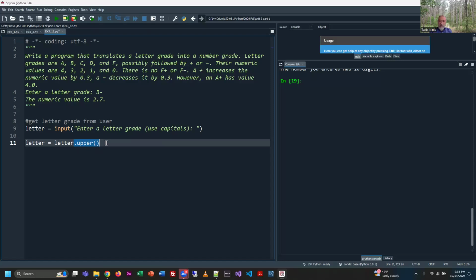Strings as a special structure within Python have a number of method functions attached to them. One of them is uppercase, which takes whatever letters you put in, and these are letters from A to Z, and converts them to uppercase. There's also, you might guess, lowercase. I'm choosing to work with upper, but I could choose either one.